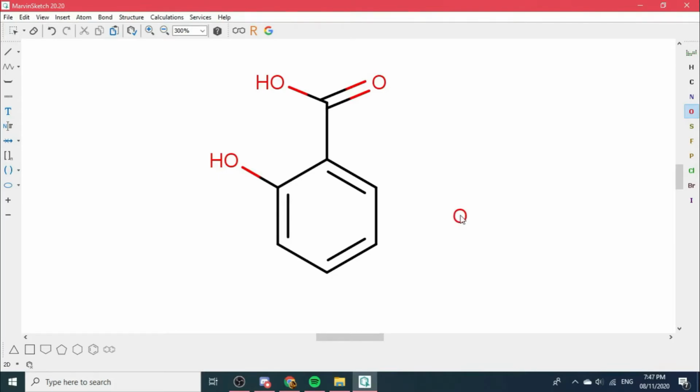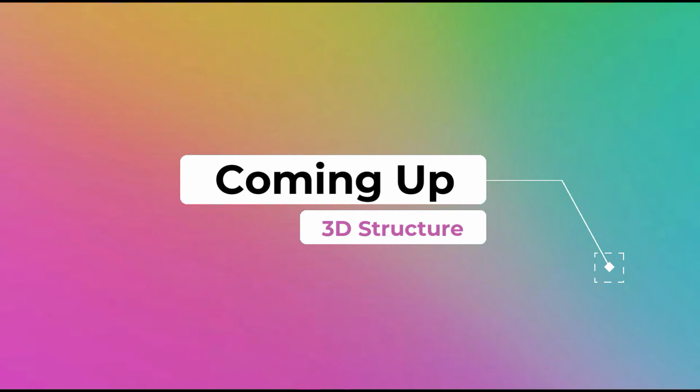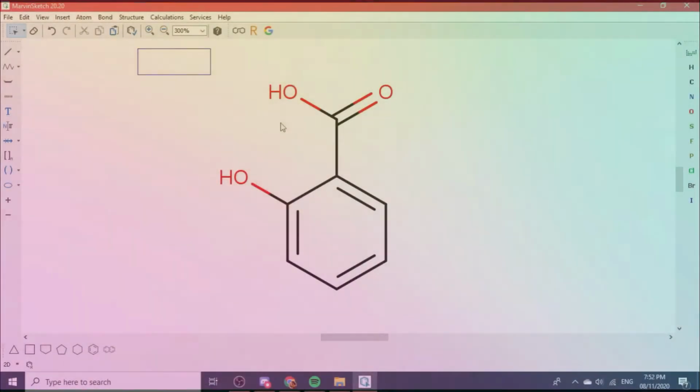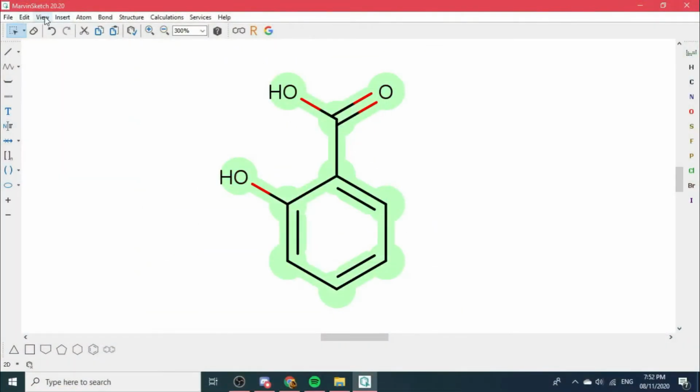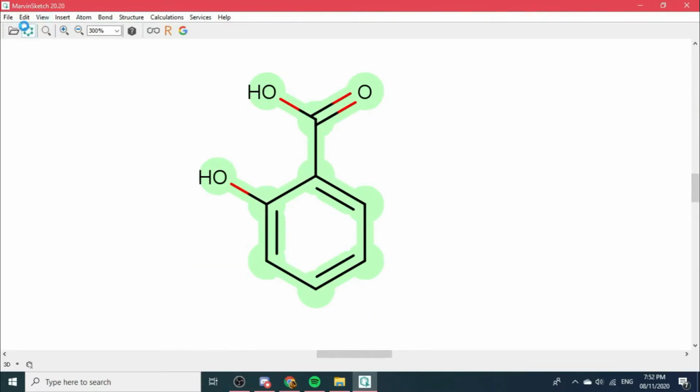Great! Now that we have our salicylic acid, let us attempt to learn how to view the 3D structure of a molecule using it. First, select the molecule and click View. Go to Editor Style and click View Mode, then open Marvin View 3D on the menu bar.